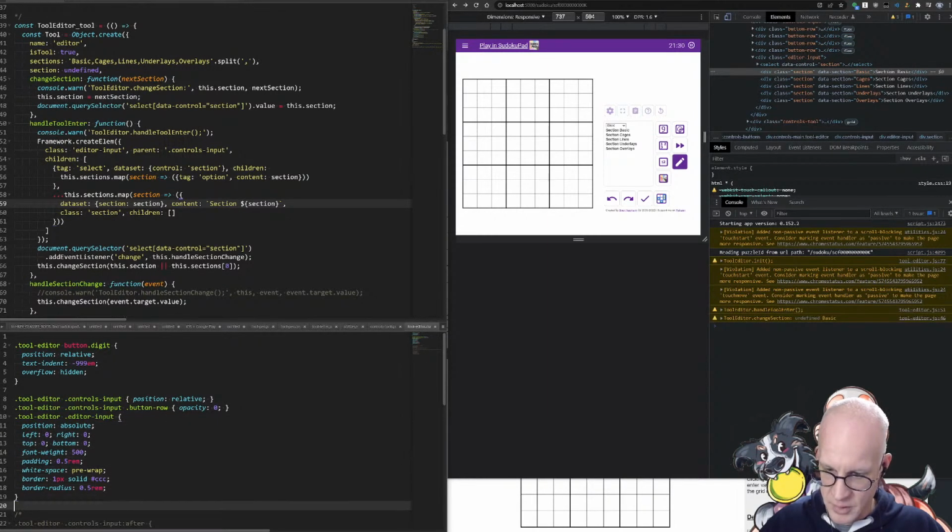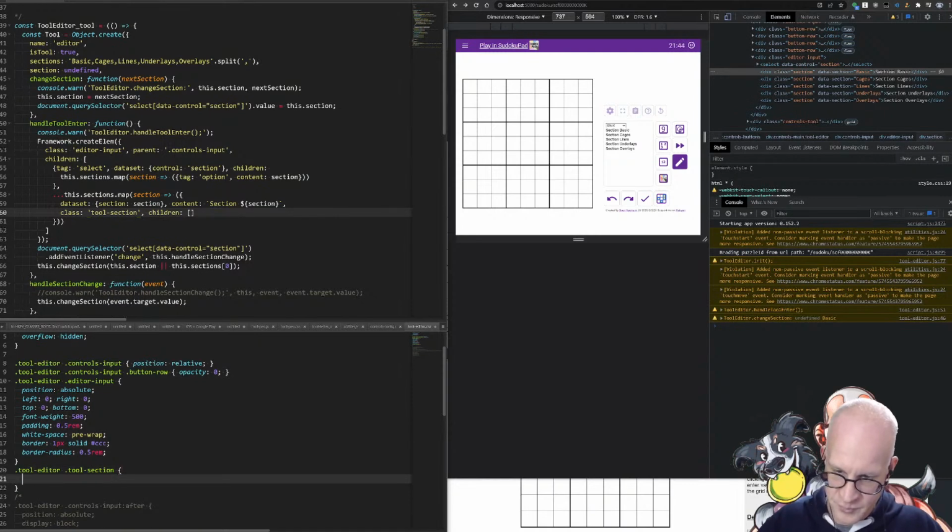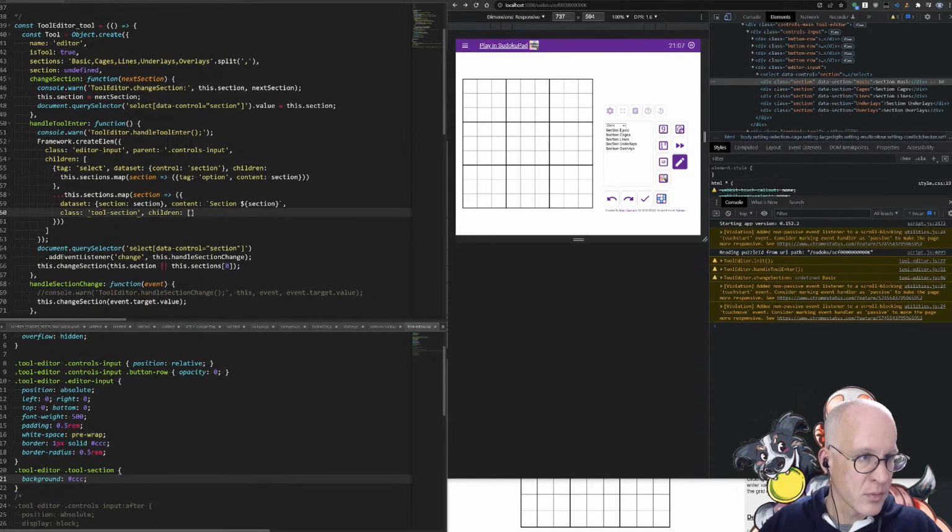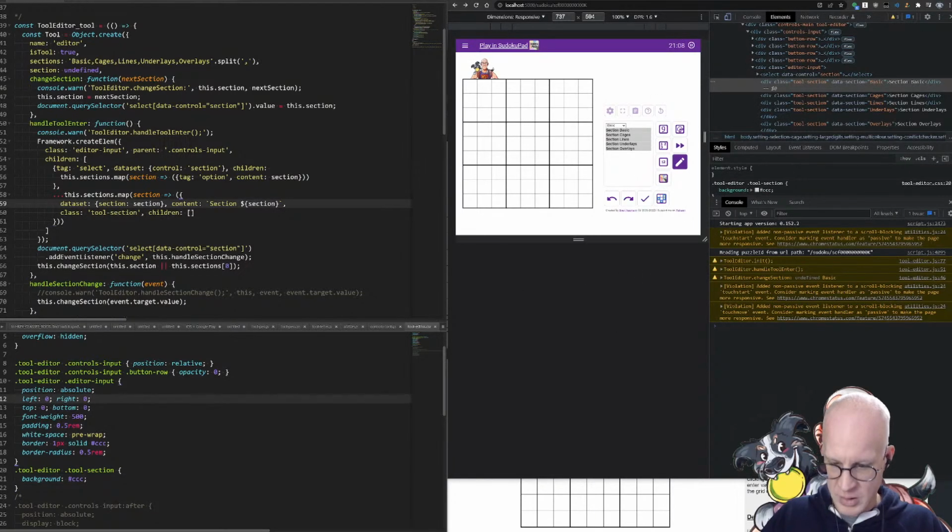So I can now do something like section. Maybe let's make them slightly more elaborate. Something like that. And here we're going to do background, just a light gray for now. Tool section. Yeah. And what we really want then is to have them take up the remainder of the space.